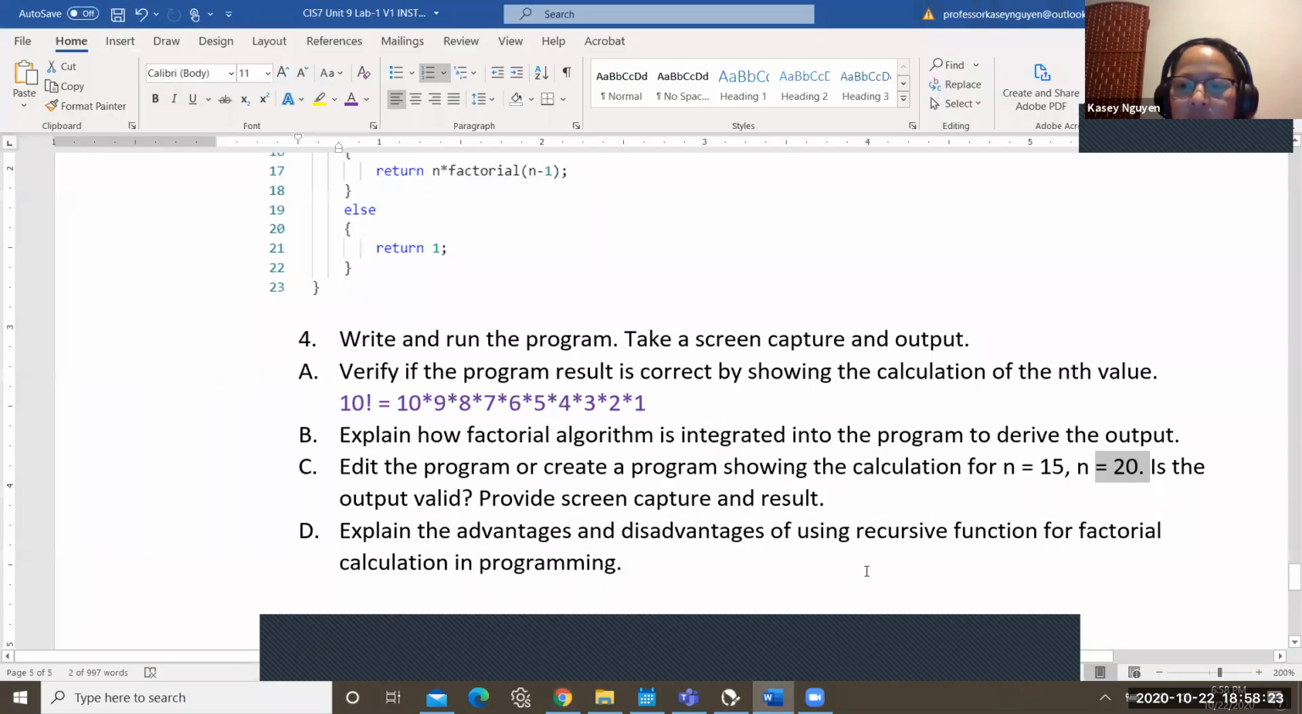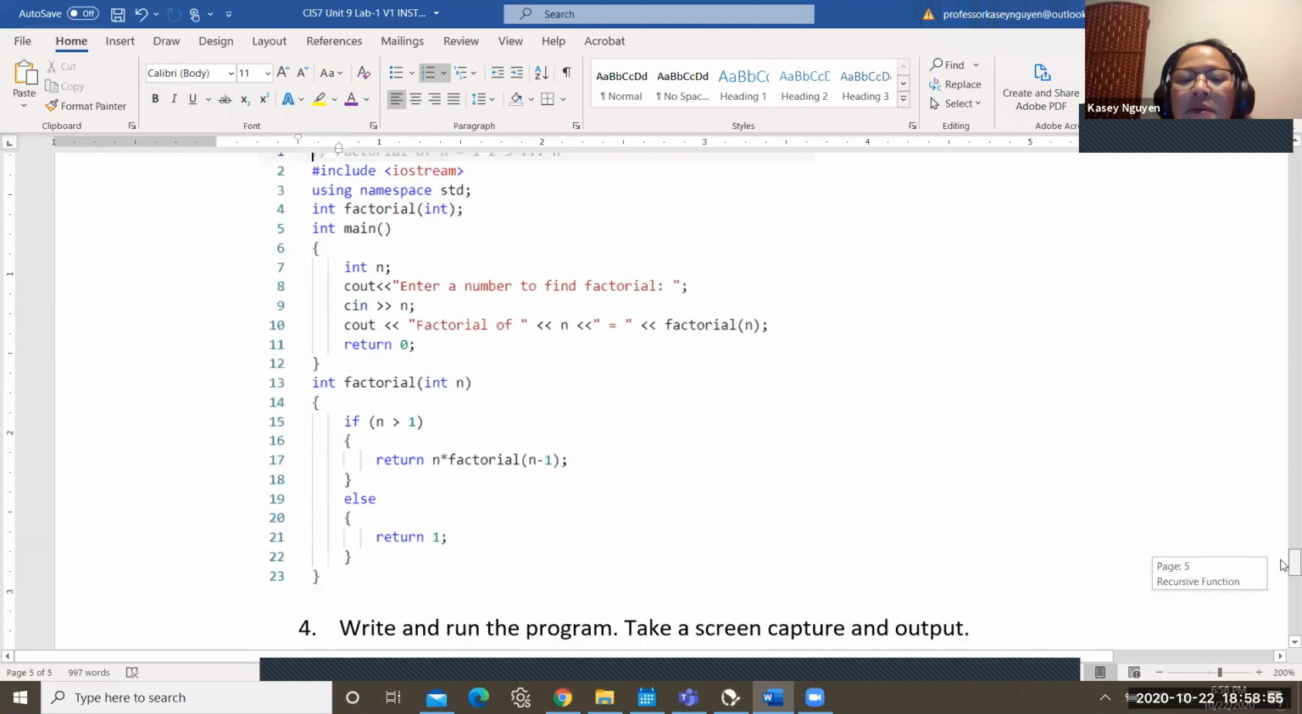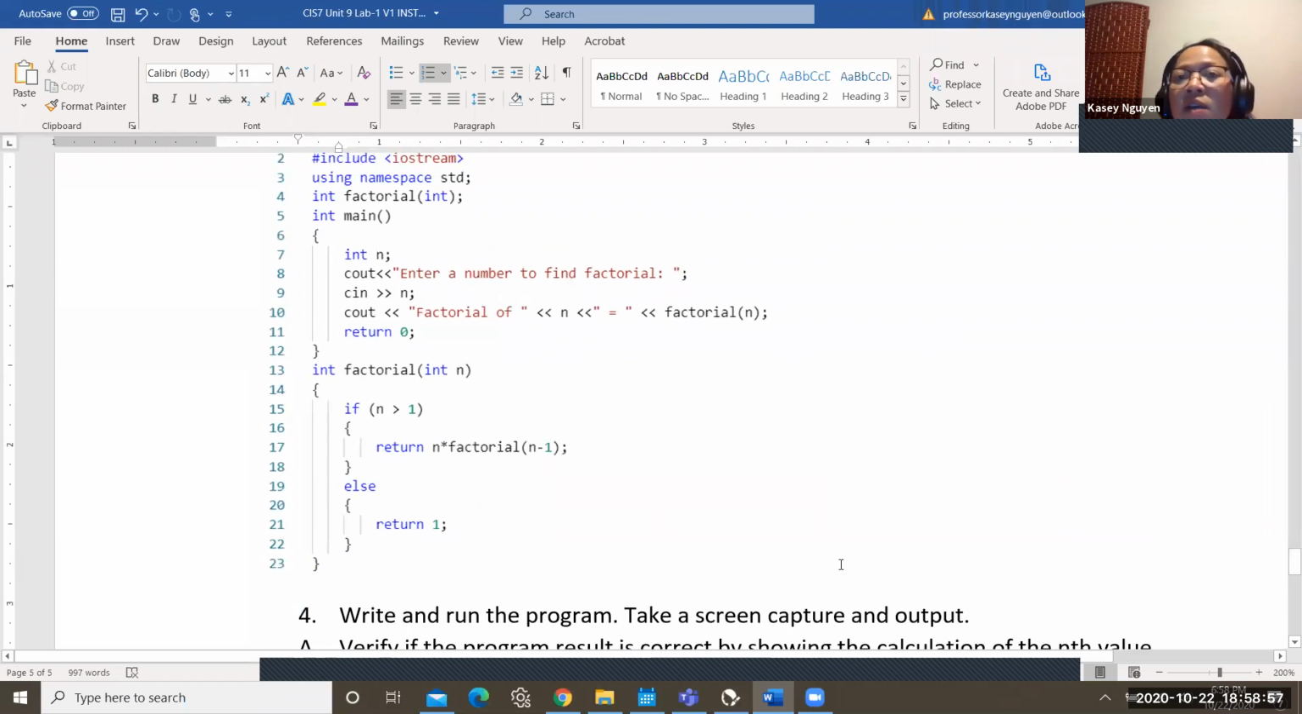So test it, see the limitation, think about how you would improve it, and explain the advantages and disadvantages of using a recursive function, as you've seen this used in Fibonacci and also factorial. And it's pretty easy to write, right? It's simple. There's not a lot that goes into it. But I want you to think about how you can use it or optimize it.